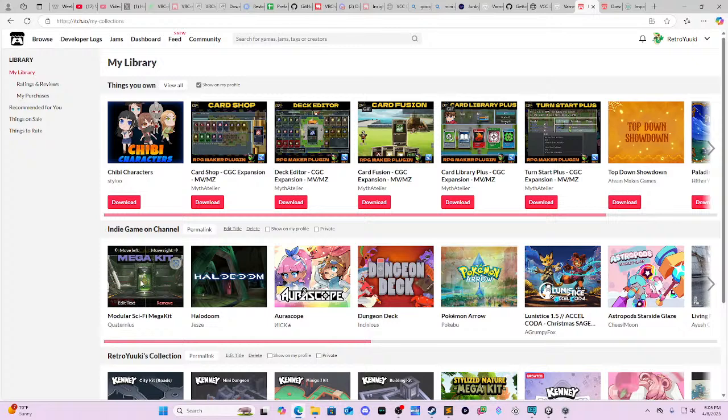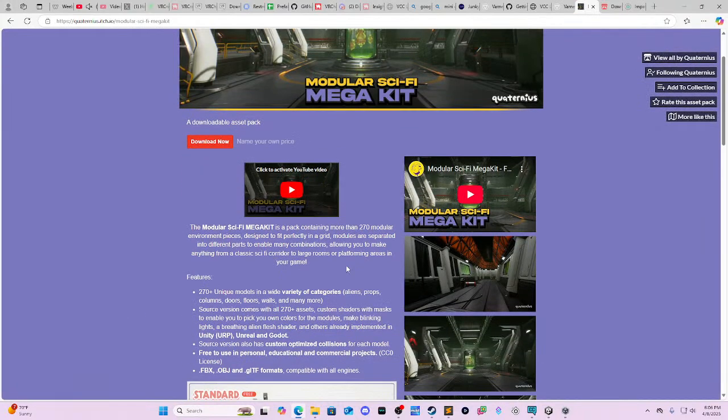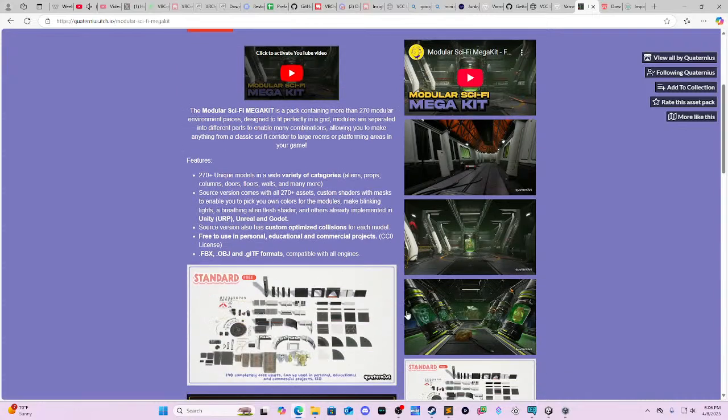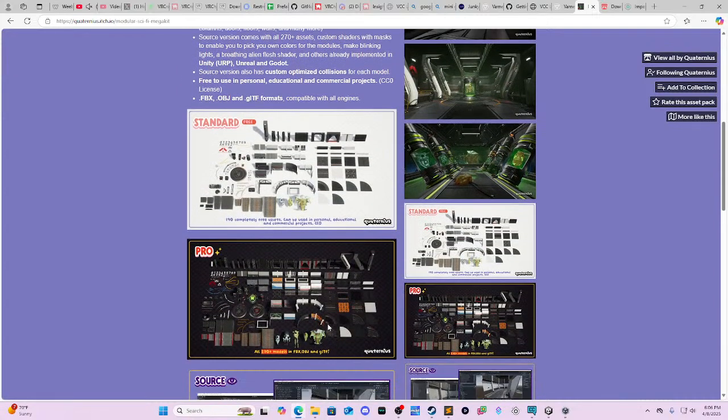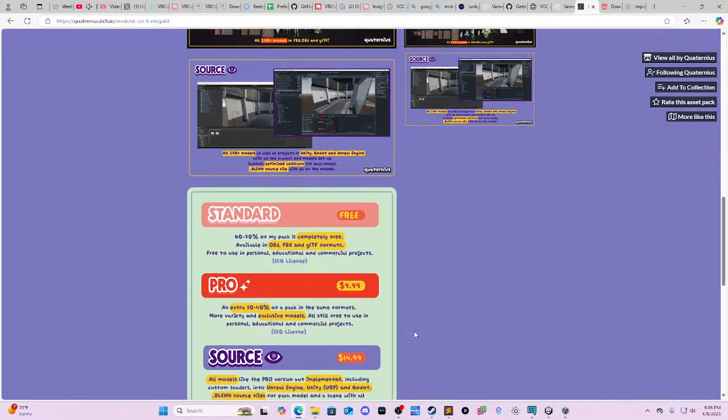So as you guys can see, I downloaded a modular sci-fi mega kit. Free. It was a free one. And this is also available to use in Unity. Okay? So if you want to make a sci-fi based world, you can. Now this one is free, but if you want the pro version, it's $10.